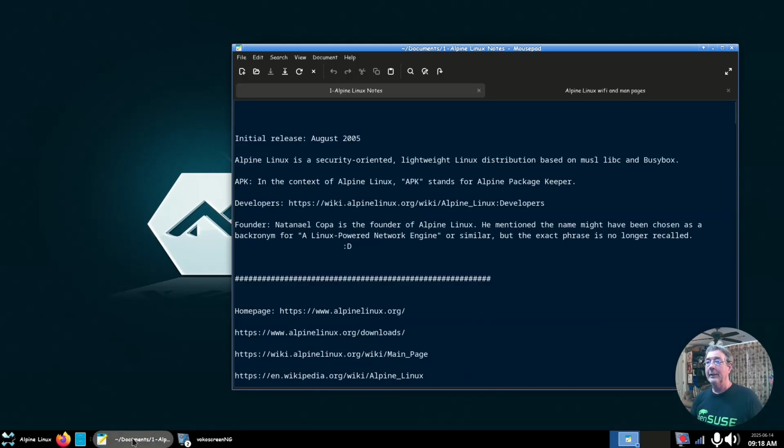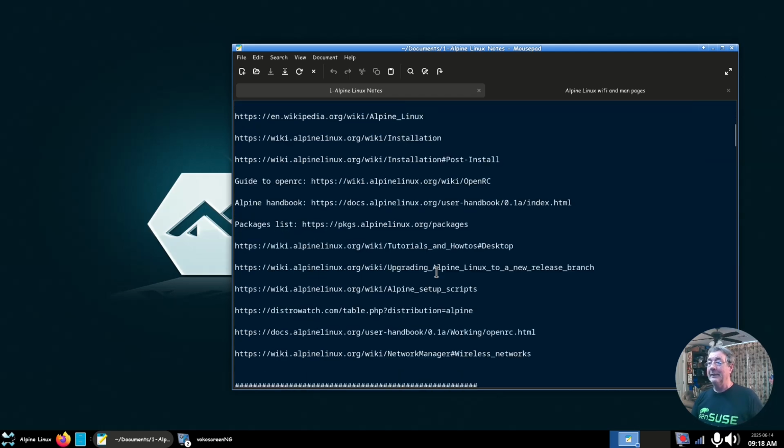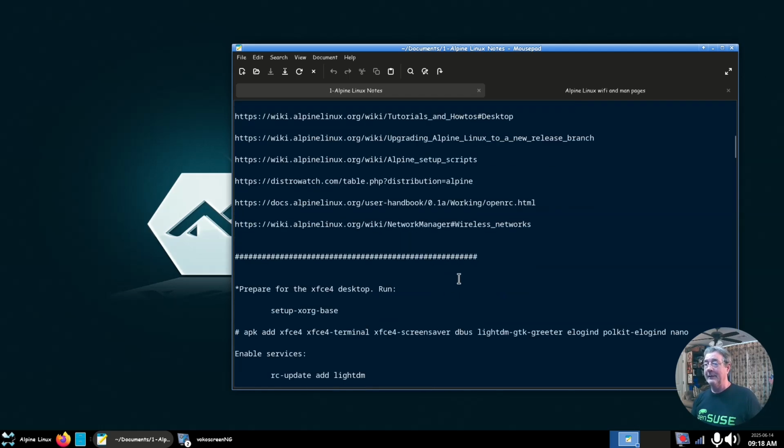Okay. So here's my notes. First release was in 2005, developed by Natanael Copa. He said the original APK, or Alpine Linux, was possibly a Linux-powered network engine. That would be Alpine. I've been kind of teasing myself here and saying APK stands for Pac-Man killer because I don't know. So here's all those links and then some, and I'll make sure these get in the description below.